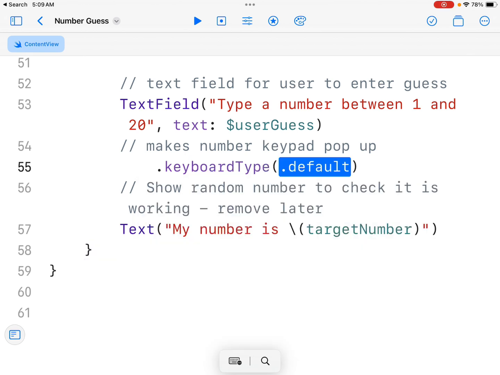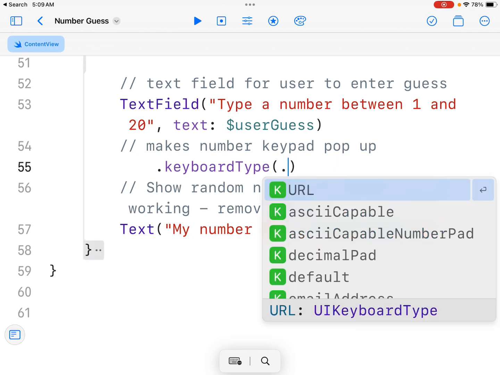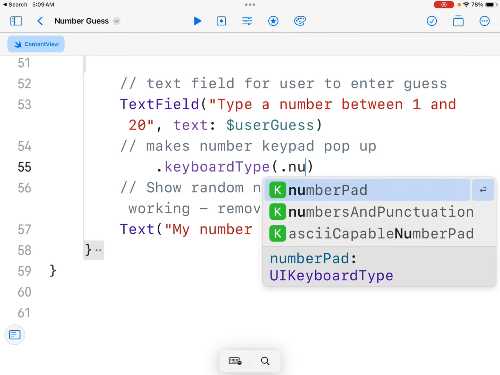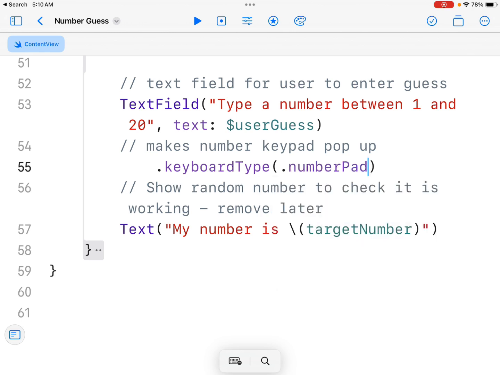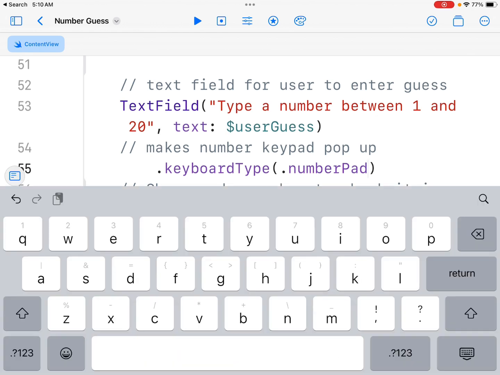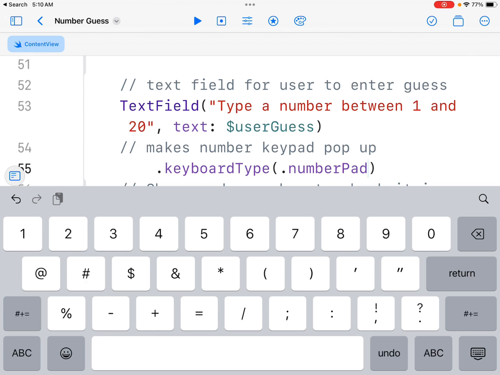And we're going to replace default with dot or period numberPad. So period numberPad, that's going to pop up on our code snippets. Again, go ahead and tap return on that. That will add that code in for you. So this code, instead of having this regular default keyboard pop up, is going to bring up the number keypad with the number keypads if you're on an iPad.